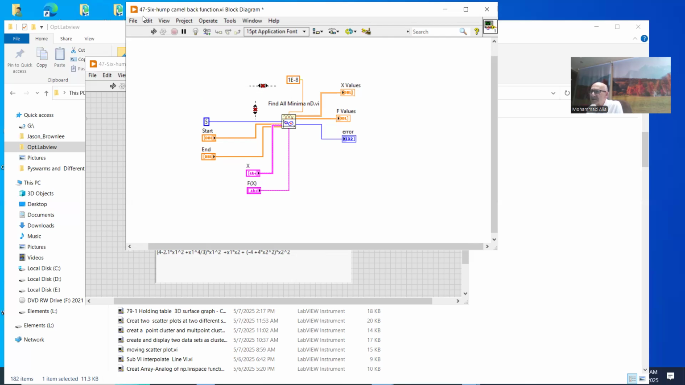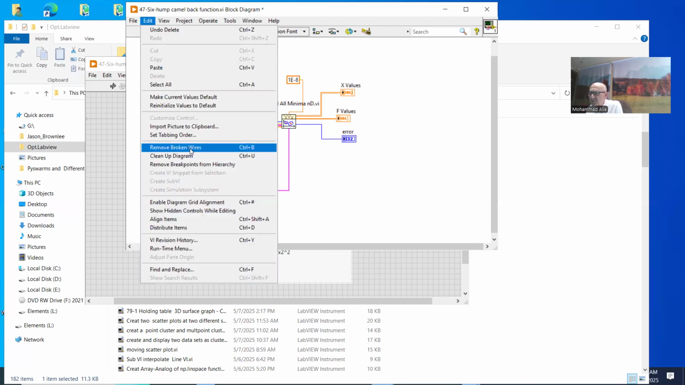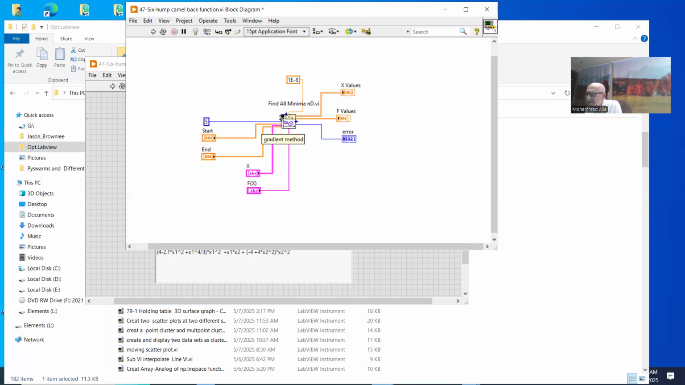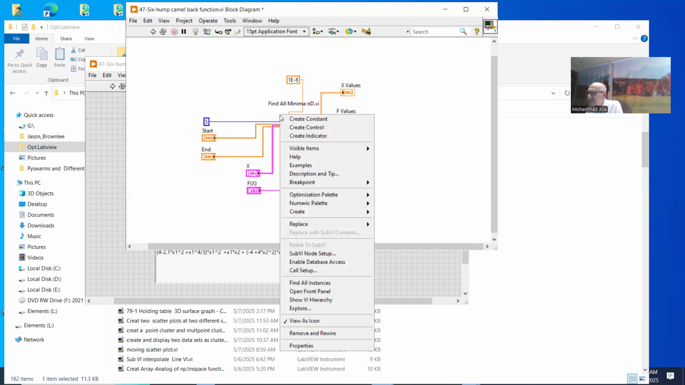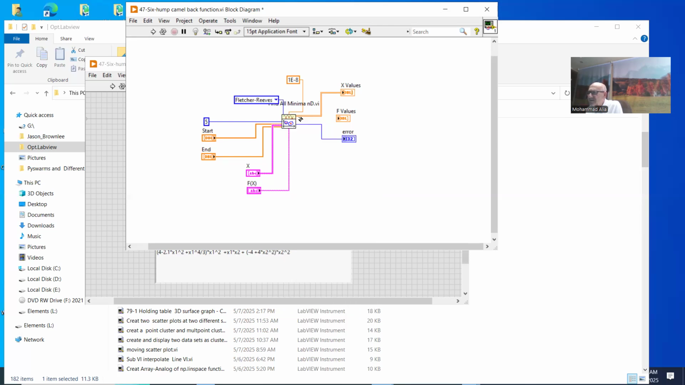Okay. Edit. Remove broken wires. And now again, I right-click here, gradient method, or here, this method, which is called line minimum. So I right-click on the gradient method, create a constant, and I have here a window where I can select from it the method I want.